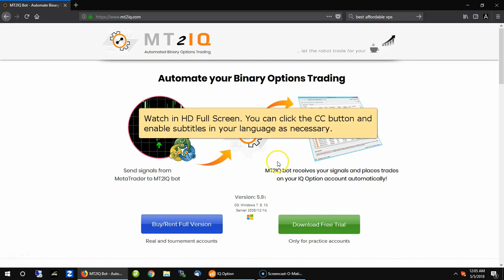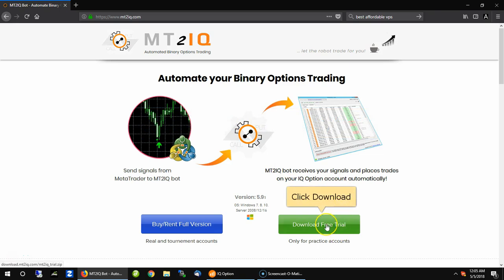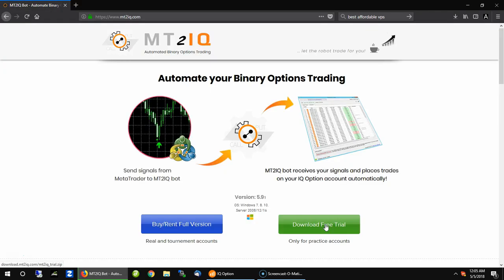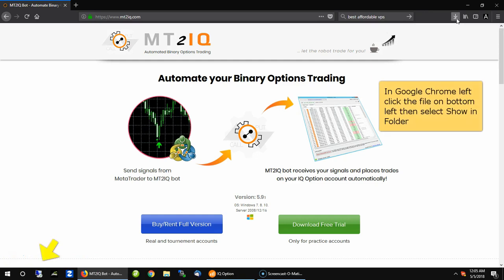Now I'll be showing you how to install the bot. So you're just going to go to the website and click the download button, and wait for it to download. Then you can click the icon here and click the folder button.